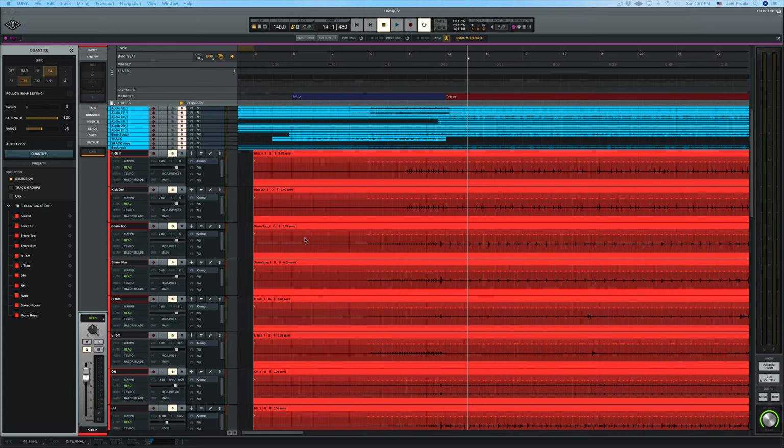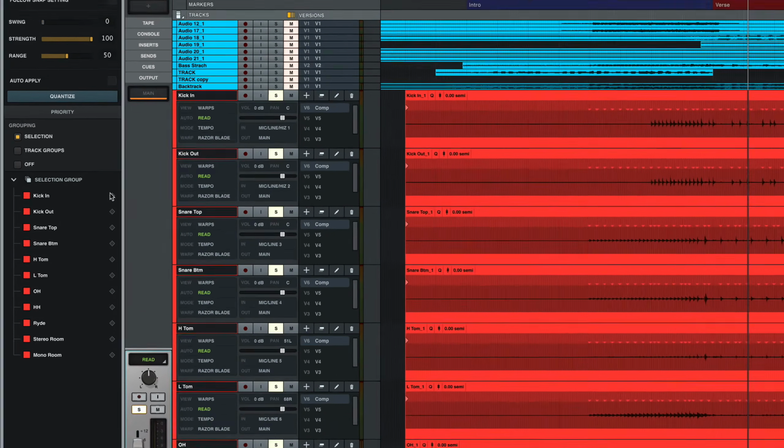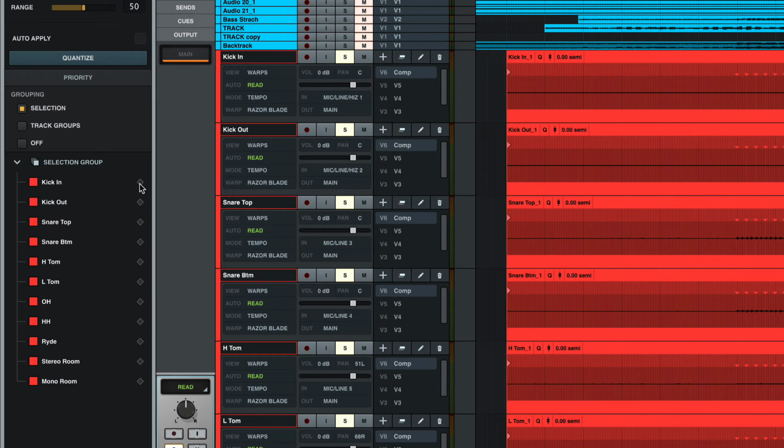Now, the first thing I like to do here is select my track priority. So anything I want to edit by in Logic, this is sort of like turning the cue on the track. So what I'm going to do is I'm going to select both the kick in and kick out, and I'll explain why. And then I'm going to select the snare top as well. Some people like to also quantize the toms, but I'm not going to do that. I try not to touch the toms at all if possible. I just try to edit by the kick and the snare and see how everything sounds.